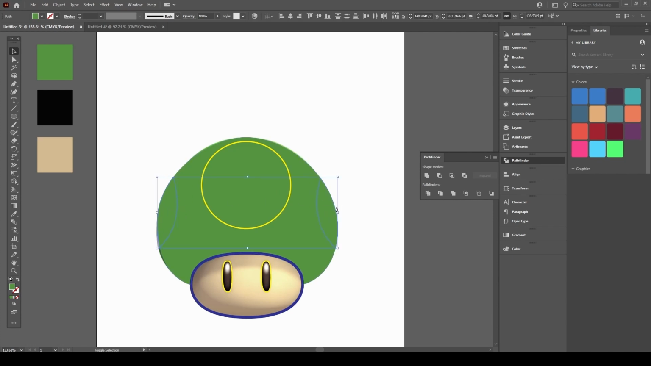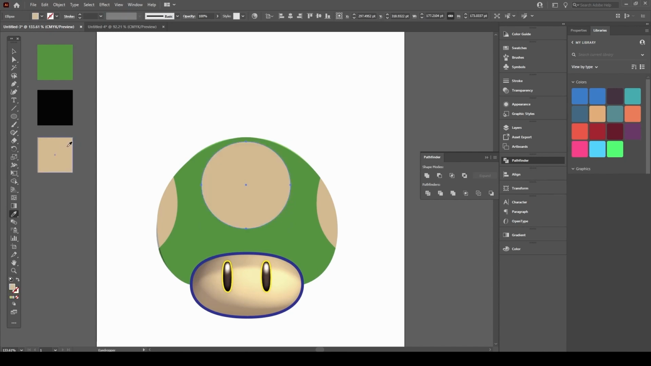And I'm going to click on them both, and I'm going to just hit I, and I'm going to grab this other color over here. Okay, so now what I'm going to do is I'm going to click this circle, click on that, eyedropper, hit I, and I'm going to click this as well. So now we've got this guy here, we've got this guy here, this one here, this one here.